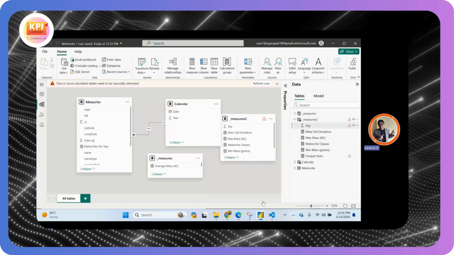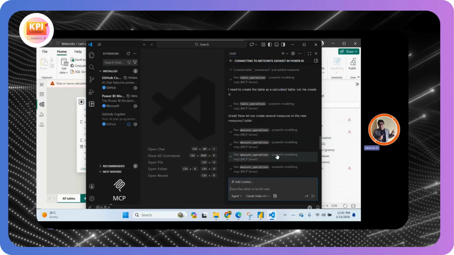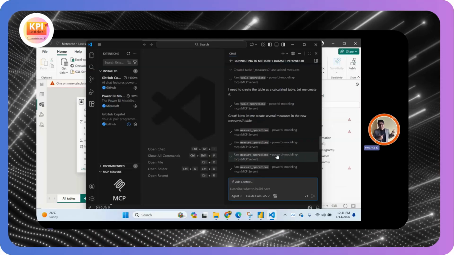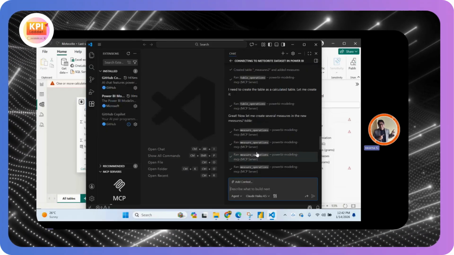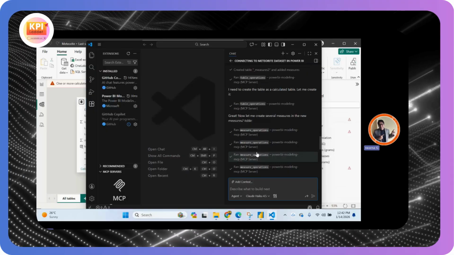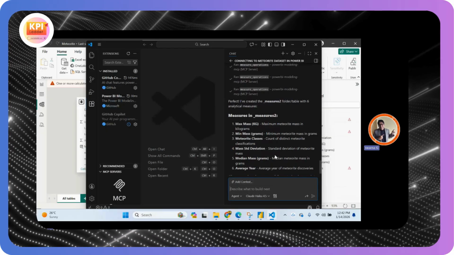These are the measures it is creating. It's the MCP, the agentic AI model that is creating it. Behind the scenes, it is not me creating. I have given the prompt, and based on the prompt, it started creating several measures, right? This much of a powerful tool it is.